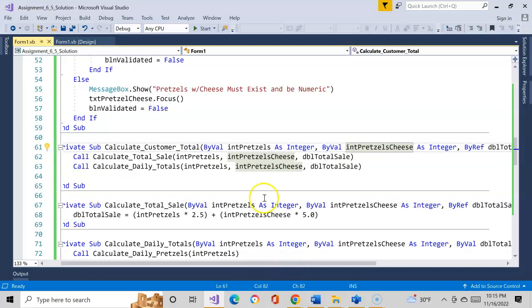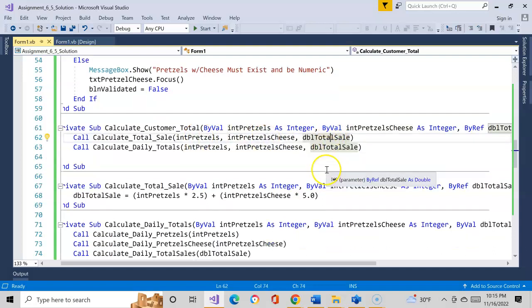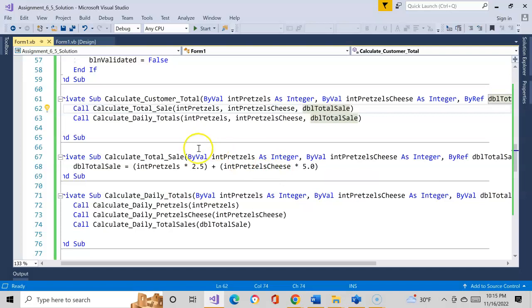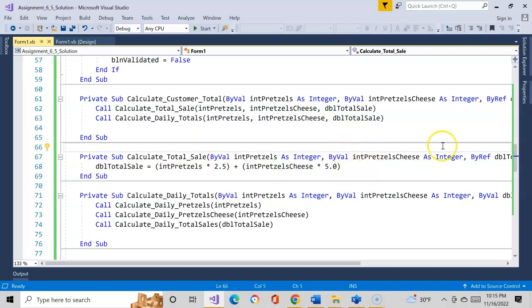Please distinguish that. So in this case here, calculate total sale. I'm going to pass down pretzels with cheese, and the total sales. And what I'm going to do in this case here, by val, once again, by val and by ref. As you can see, I'm taking DBL total sales, I'm changing it. I'm going to multiply 2.50 times pretzels plus pretzels with cheese times 5. So whatever they ordered, I'm going to do that accordingly.